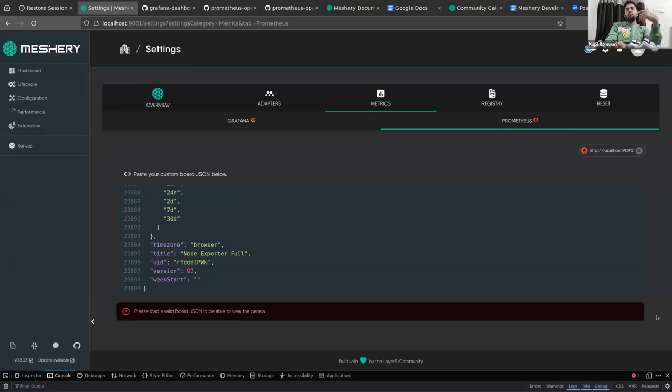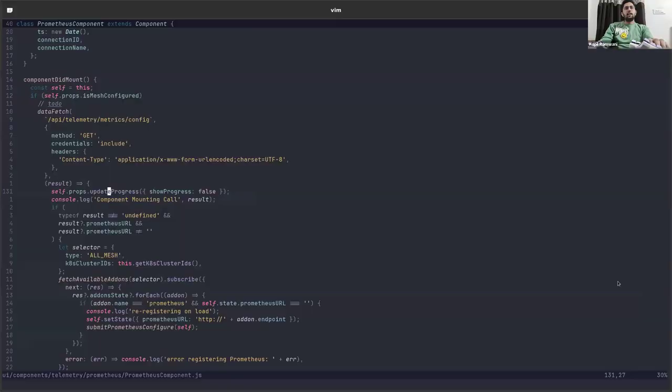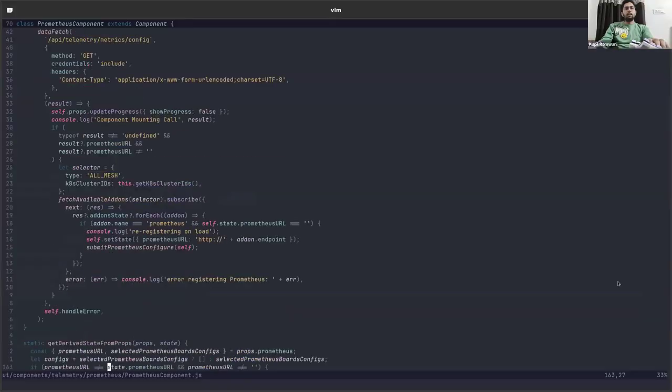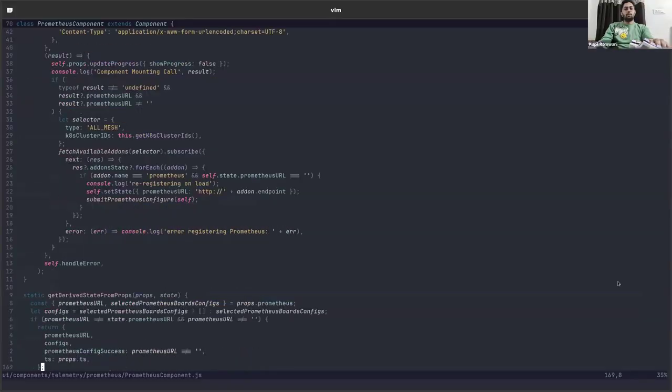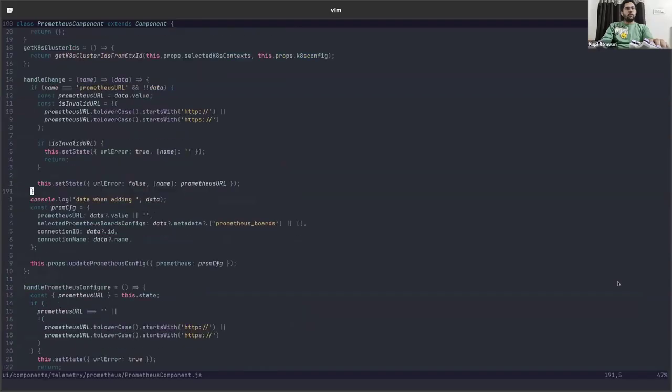Parsing is still failing, but I'll work on that parsing on the server side. Now, from UI folks, what I need help on is understanding how and where this connection ID is expected to come from when adding. So this is the code line. The file is Prometheus component JS and the line number is 192, because I've added this console log myself, so it should be 192 for you guys.